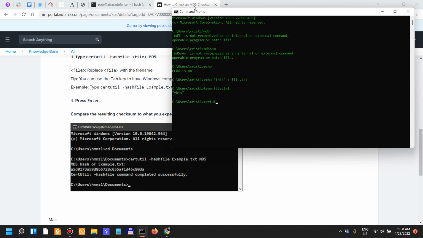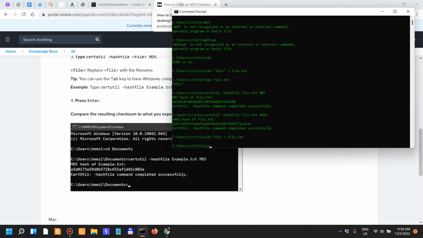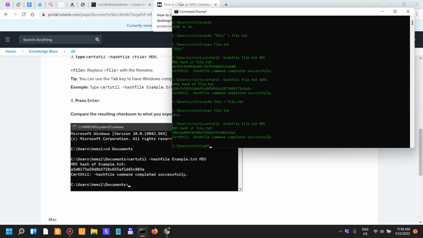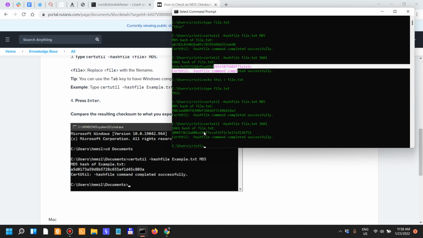Now, if we use certutil -hashfile file.txt md5, we get the MD5, and if we do SHA-1, you have the SHA-1. Now, if we echo this into file.txt, we do type file.txt, we have this. If we run the certutil again for SHA-1, we can see that both of them have changed. So this one is different from this one, and this one is different from this one.